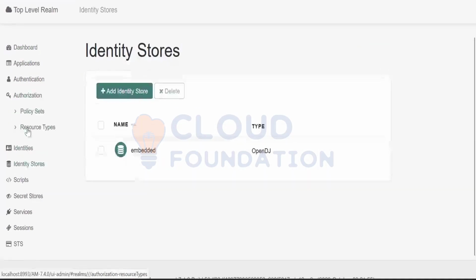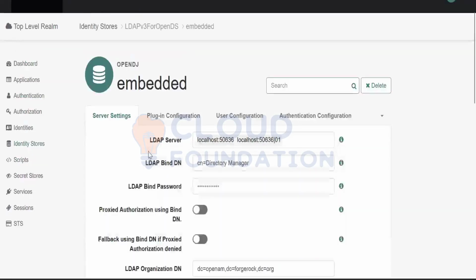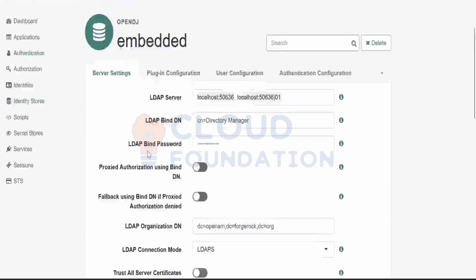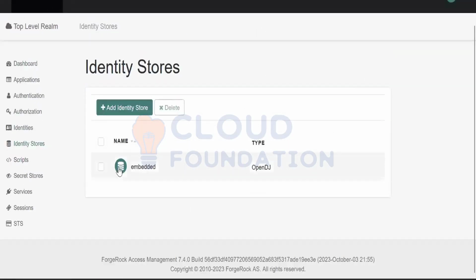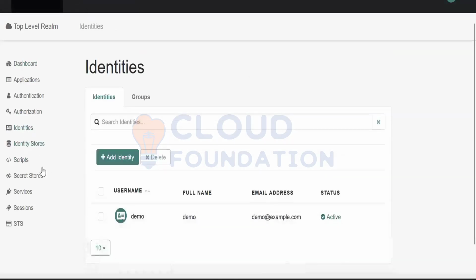This is the embedded DS server that we have just installed. It holds all the plugin information, user configuration, and everything. Even if you create your own customized ones, they will also be stored here. Any identities you create will all be stored here. In the next class, I'll show you how to create the identities.